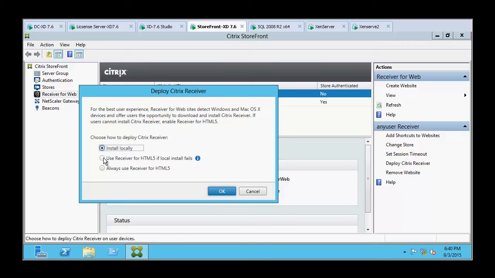Now, you can select another option, which is to use Receiver for HTML5 if the local installation fails, or you can choose to always use the Citrix Receiver for HTML5. Personally, I like the second option, which gives me more functionality. Now, in your environment, depending on the use case, maybe you want to limit functionality, maybe it's a consultant, maybe it's for performance reasons, it could be a number of reasons where you are choosing to always use Receiver for HTML5.